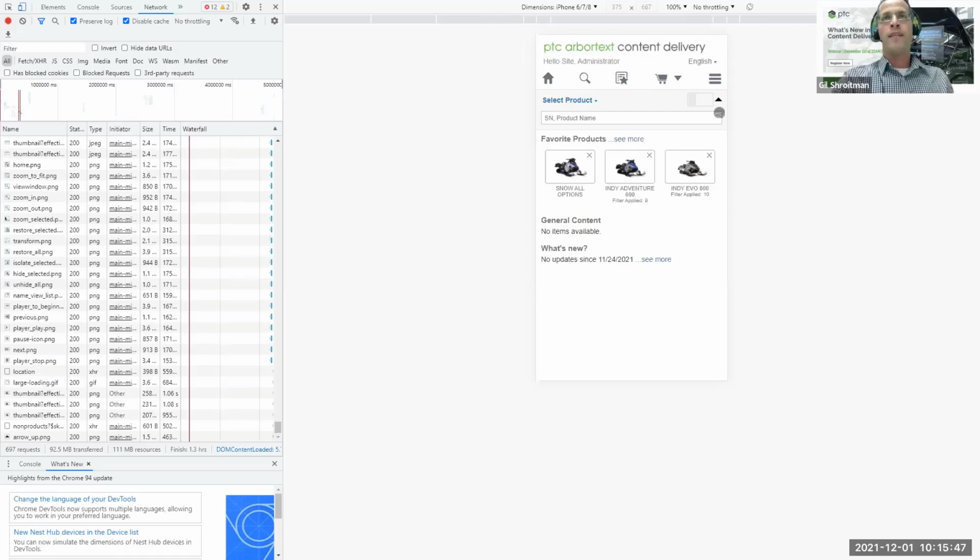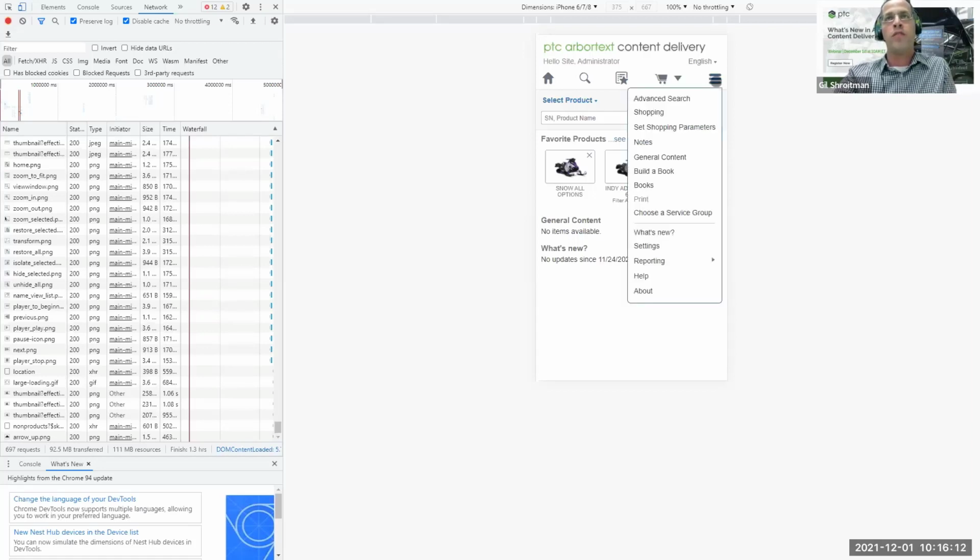So what you're looking at here is the main homepage of the application. As you can see, all of the key components are still intact, including the context or product selection bar, the favorite section, the general content, as well as the what's new, along with the main toolbar actions that are being made available to you from the top section here, as well as some others that are being added into the program menu here.